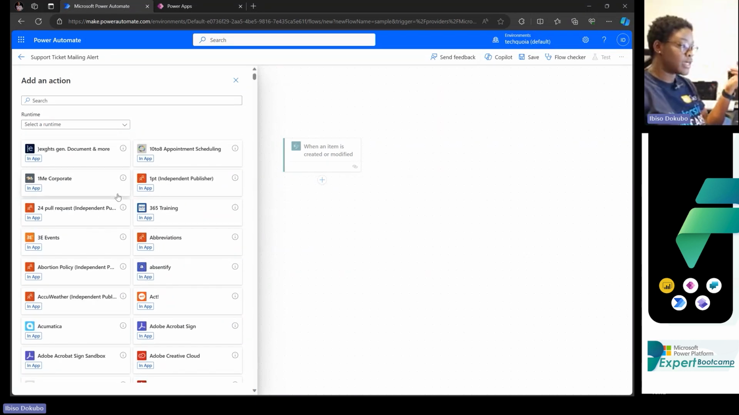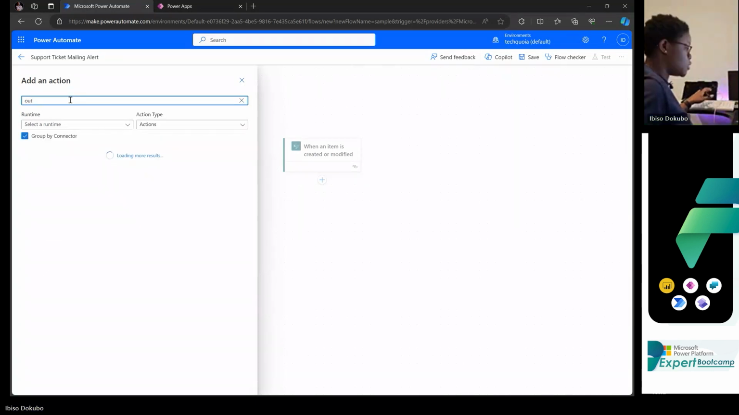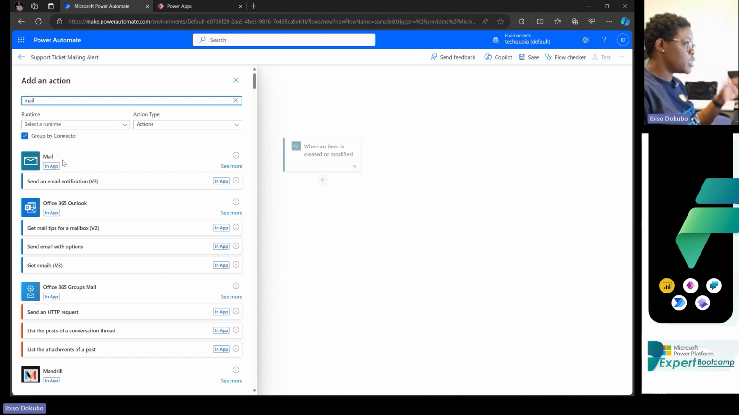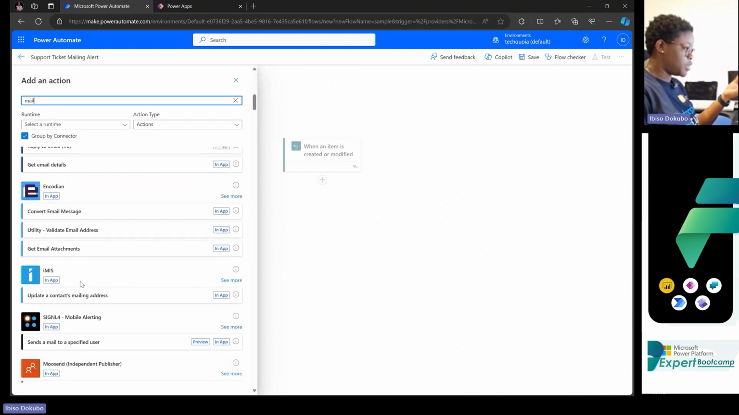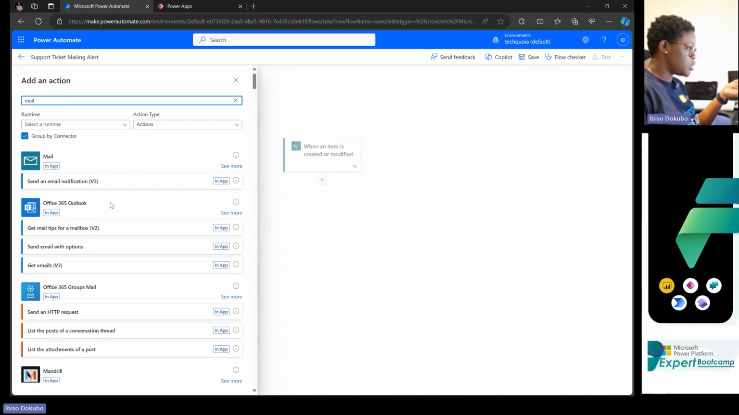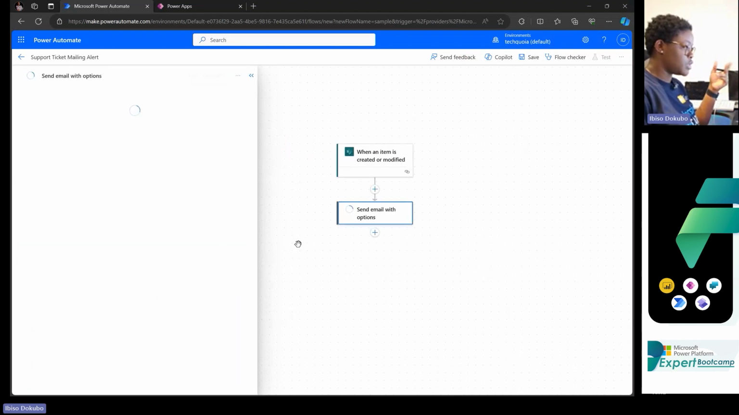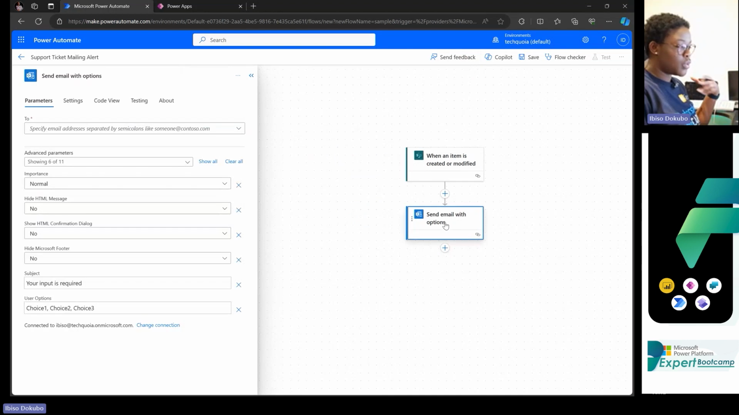I can say, okay, when an item is created, maybe send me an email, Outlook email. Okay, so it could say send an email notification or Office Outlook or whatever it is. So there are also external applications or connectors. So I'll just choose this Outlook, and I can say get mail tips for the email, send email with options, or just get emails and all of those things. Let me say send emails with option. So this is actually an email.